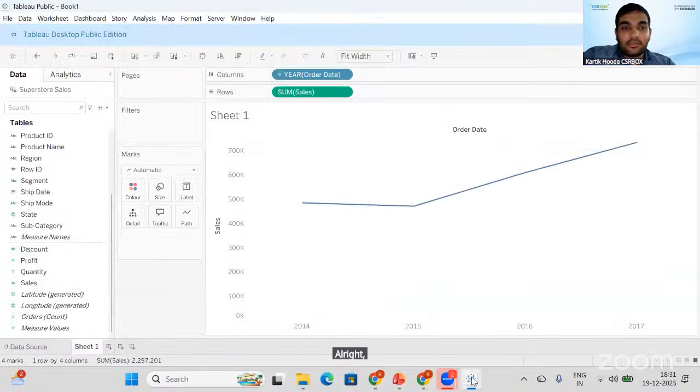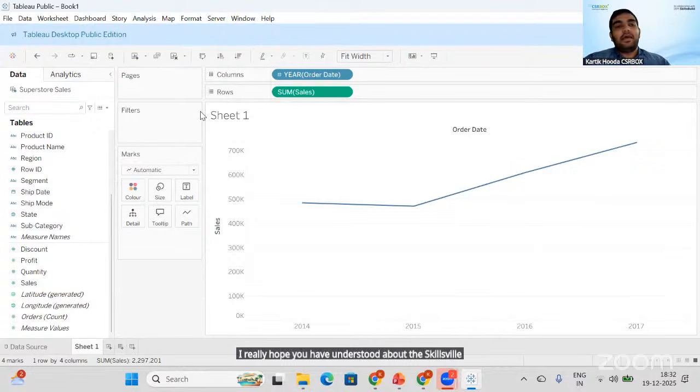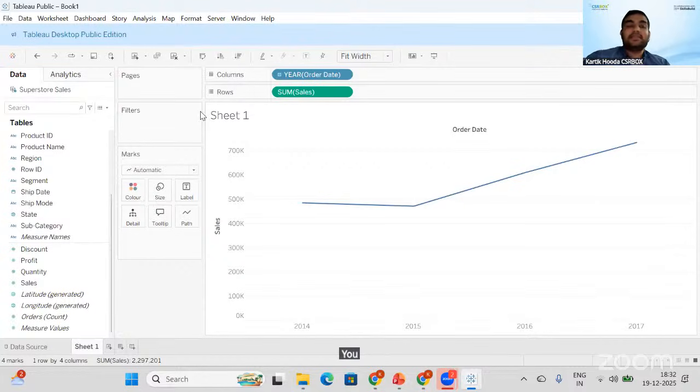All right, now let's go back over here. So that was it. I really hope you have understood about the Skillsville platform as well as Tableau. You have got your application either by downloading the desktop setup or by going on web authoring. If you have any queries for all this, please let me know. I'll go through some of your messages now.